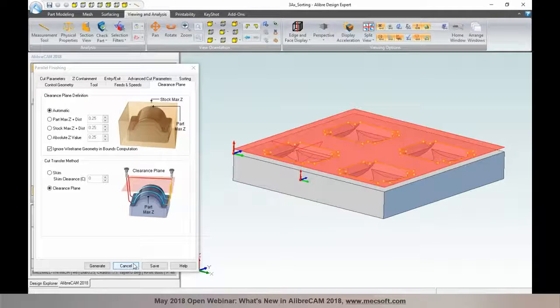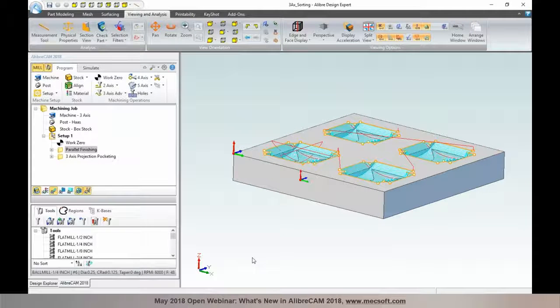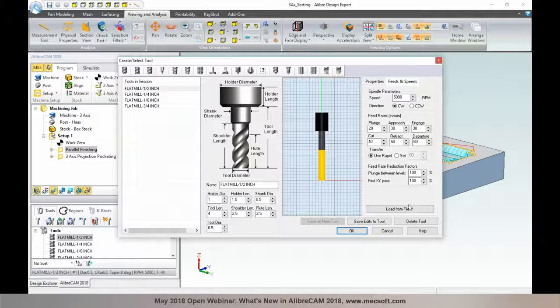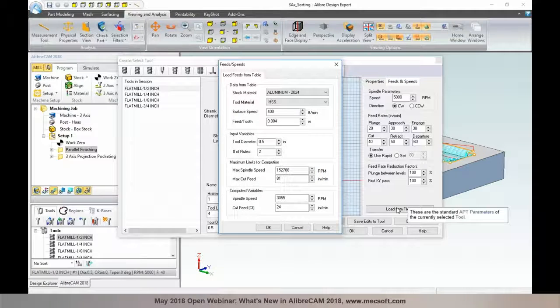Now let's take a look at the feeds and speeds enhancement. The feeds and speeds enhancement has been introduced both in our mill module as well as the turn modules. As you define your tool and go over to the Feeds and Speeds tab, and when you pick the Load from File option, you will notice that there's the option to set the maximum limits for computation for the maximum spindle speed and the maximum cut feed rate.